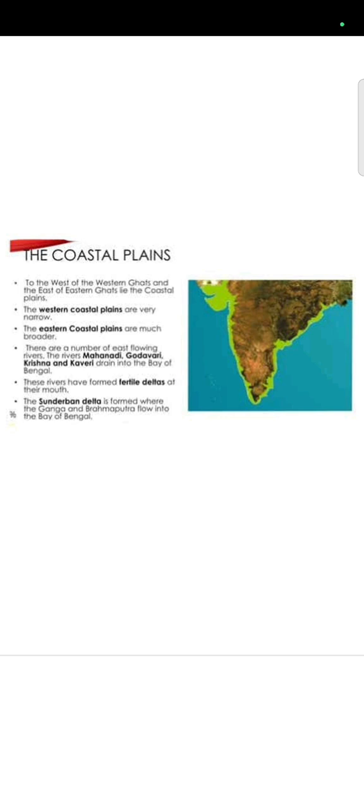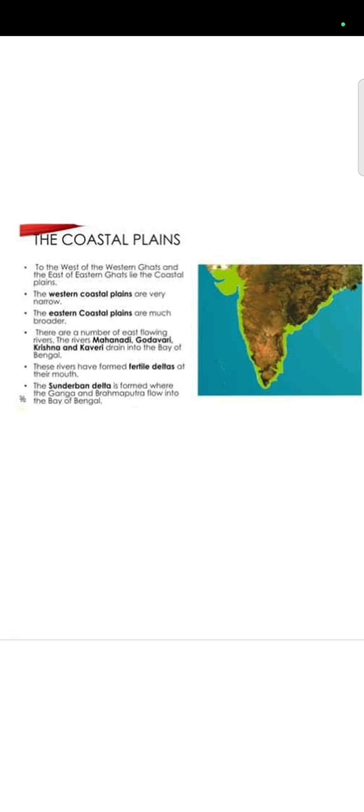There are a number of east flowing rivers. The rivers Mahanadi, Godavari, Krishna, and Kaveri drain into the Bay of Bengal. These rivers have formed fertile deltas at their mouths. The Sundarban Delta is formed where the Ganga and Brahmaputra flow into the Bay of Bengal. And what are deltas? Deltas are landforms created by the deposition of sediments carried by rivers as the flow leaves its mouth and enters slow moving or stagnant water.